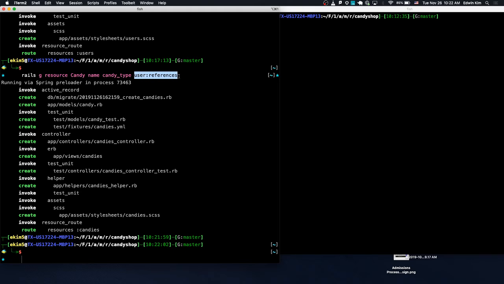And then user references, this is the part that I'm trying to introduce to you. So notice how when there's an association, we have to have foreign keys if it's a belongs to association, right? And remember, we have a belongs to association. What was the association? A candy belongs to a user, right? So that means my candy table should have the user ID information, correct? So that's why I'm adding user references there, okay? And then it created all that for us.